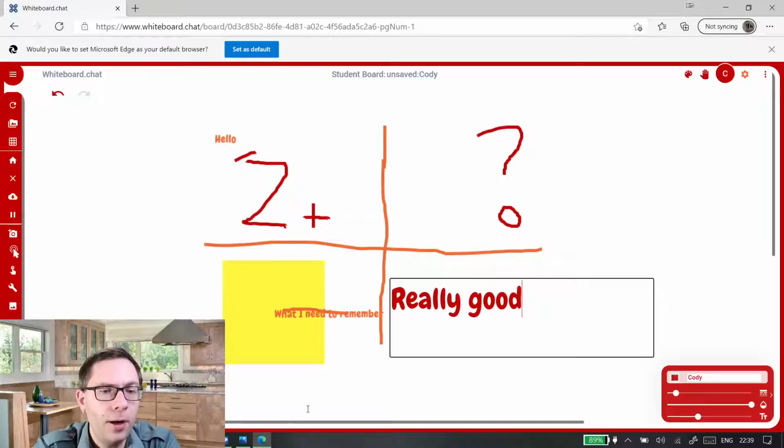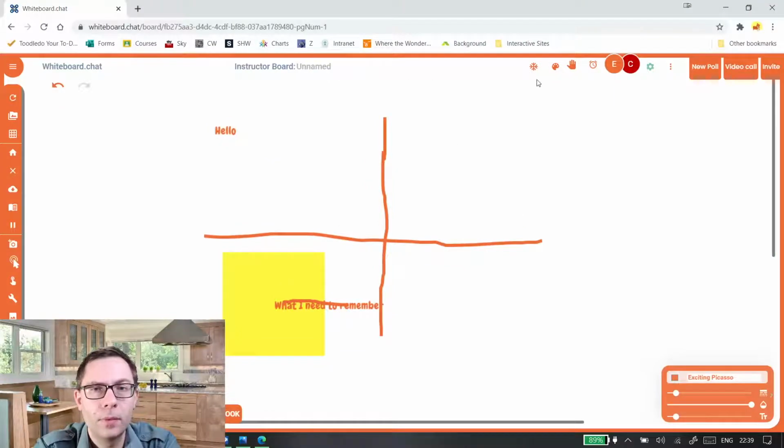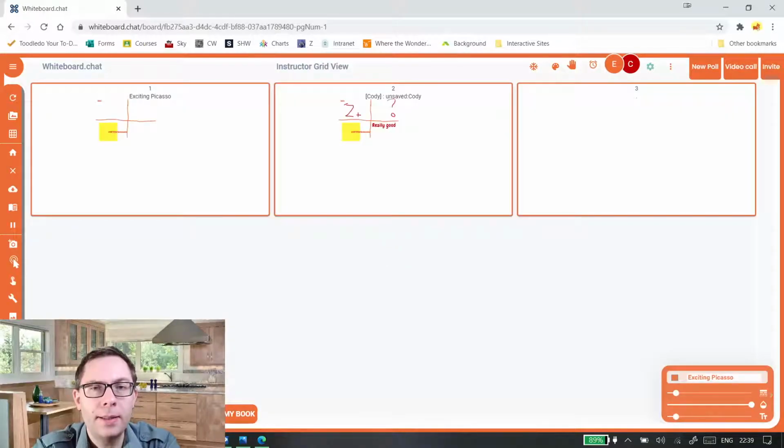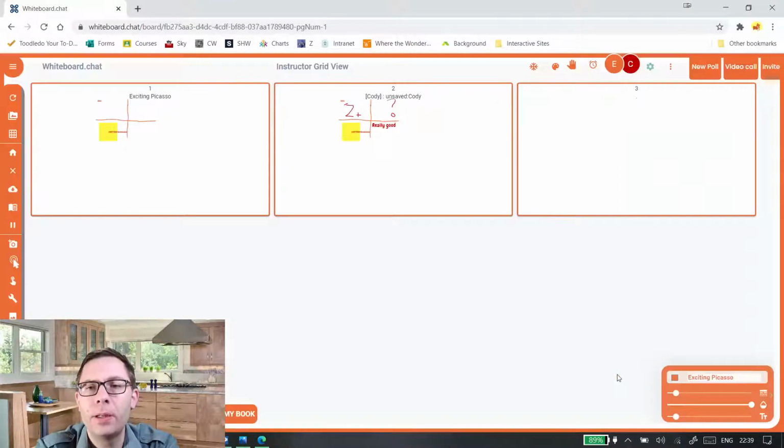And then if I'm back here as the teacher, I can actually go onto this grid view down here, and I can then see Cody's board. So I can click on that. I can also showcase that to other pupils, and I think that's where this is slightly better than Whiteboard.fi, because you can actually do that.